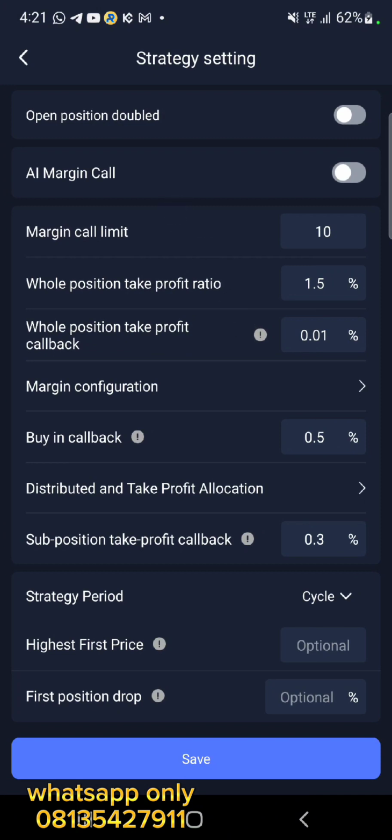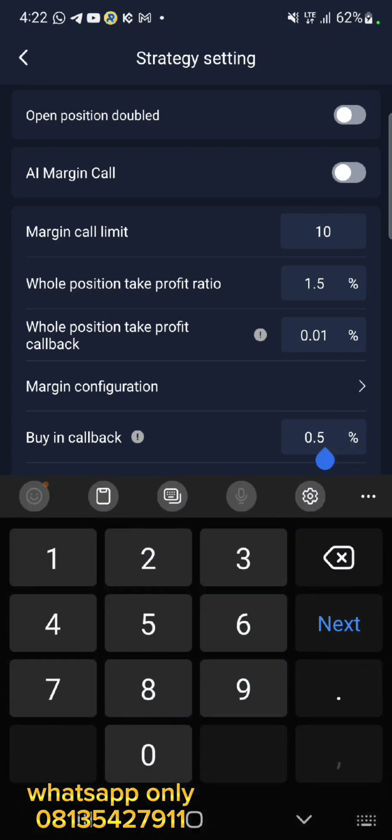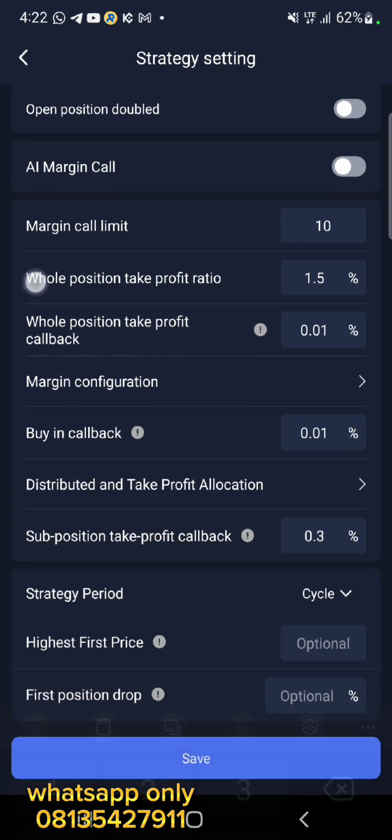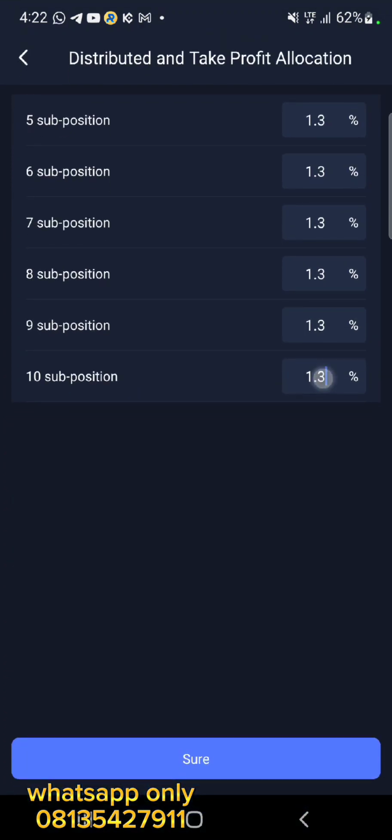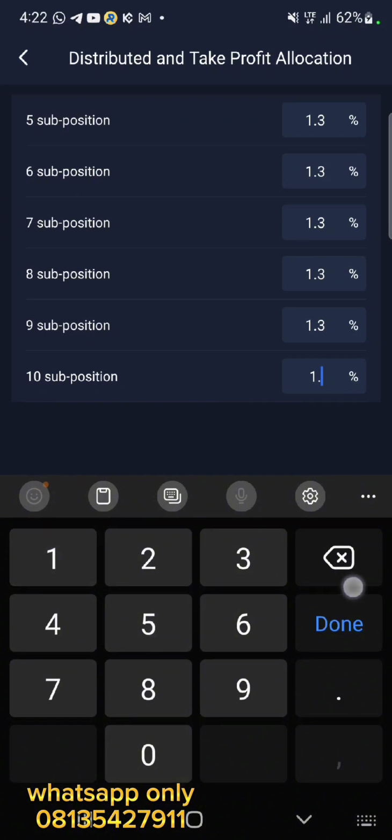Now the next one, where are we? Buy in callback. Buy in callback is very simple. When the robot goes and sells everything, you should not hesitate. The buy in callback is just the opposite of the whole position take profit ratio. Take profit callback, so 0.01 is always like that. Then distributed take profit allocation, make all of them 1.5. That is just how it is, because every profit allocated for every trade is 1.5, whether first position, second, third, all of them 1.5. That is what it means.